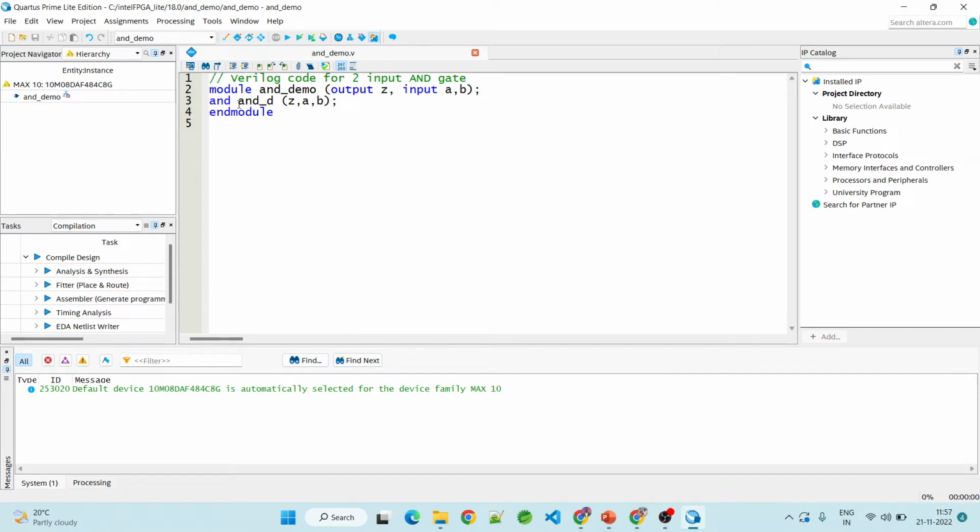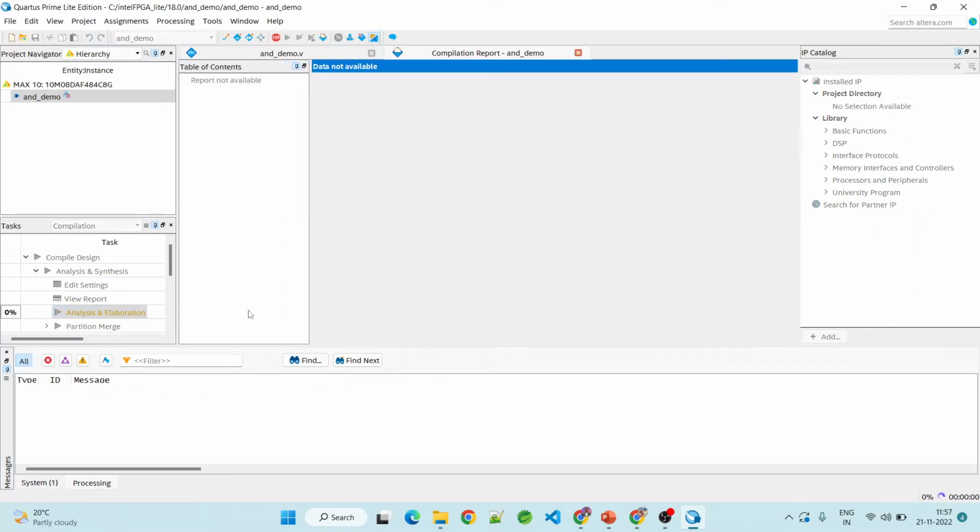Next, we need to check for any errors. For the synthesis, we have to check the compilation, compile and check whether there are any syntax errors or not. For this, you can select the file and expand analysis and synthesis. There we can find an option called analysis and elaboration. Double click on this.